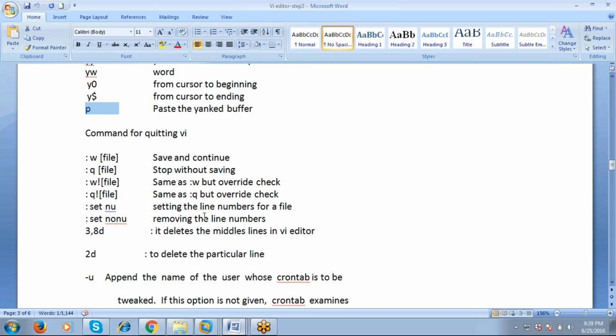Set nu means you can set the numbers for your file. Set nonu means you can remove the numbers. And see, in the file I have 100 lines, and I want to delete only lines 50 to 60. Give the starting number and ending number, and it is going to delete only the middle lines.